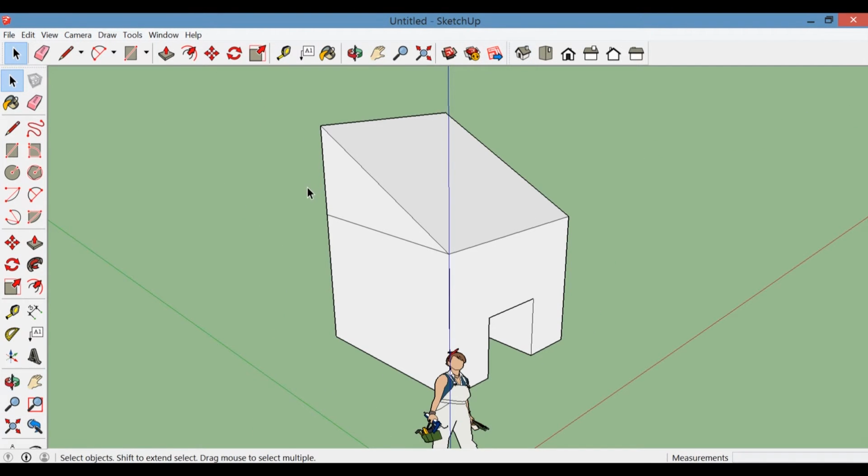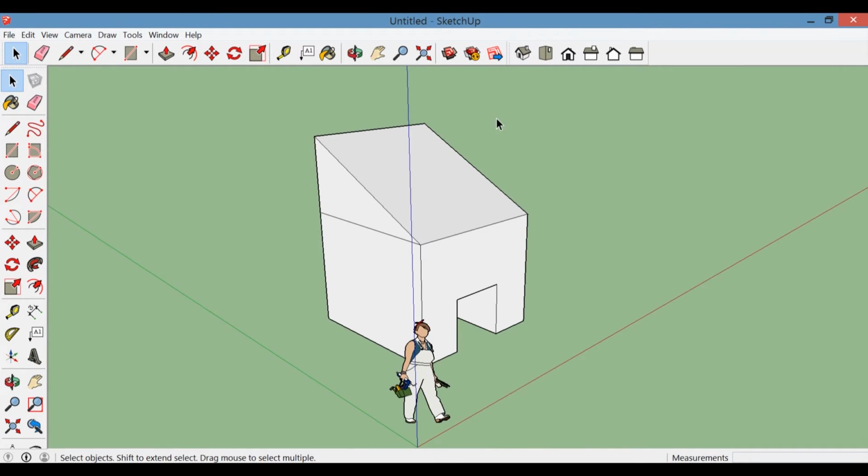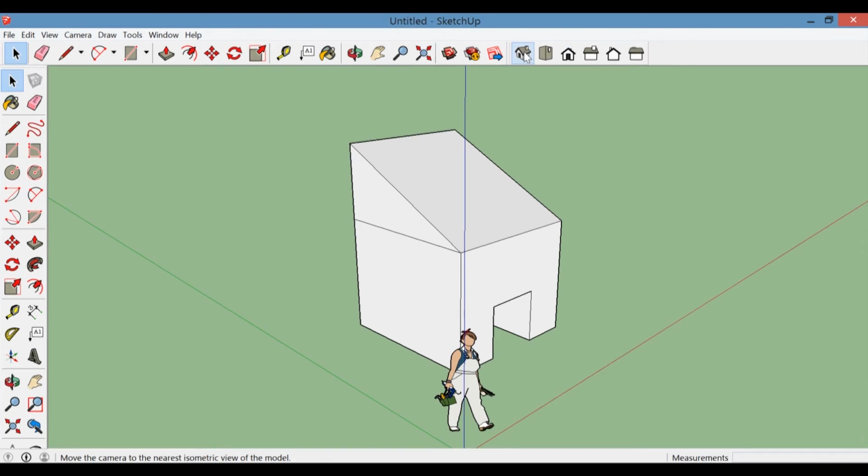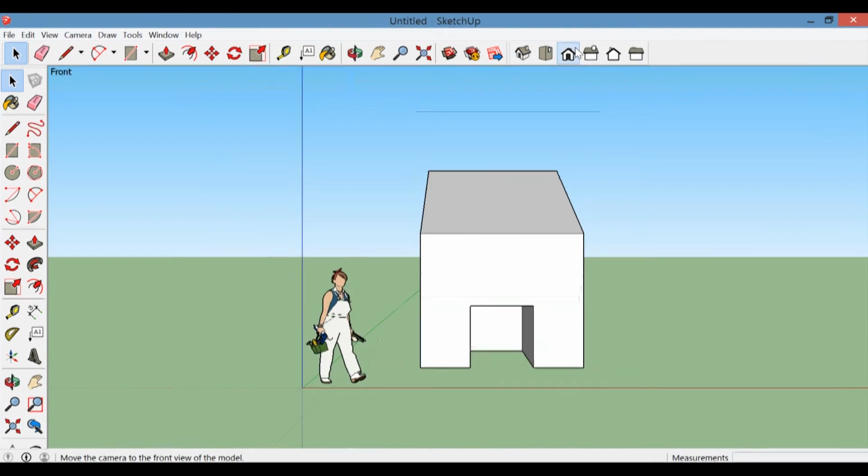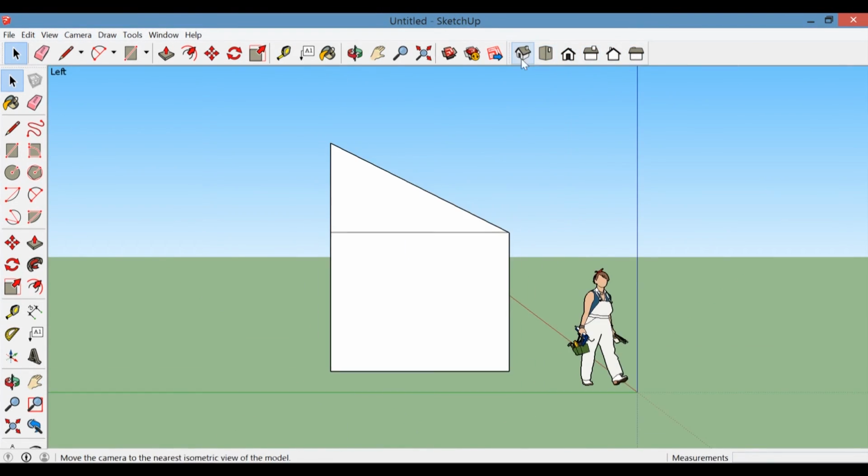Now for directional views, notice that we've activated the View toolbar with these house icons. Now each of these icons represents a view of your project, and you can play around with these to look at your project in a few predefined directions.